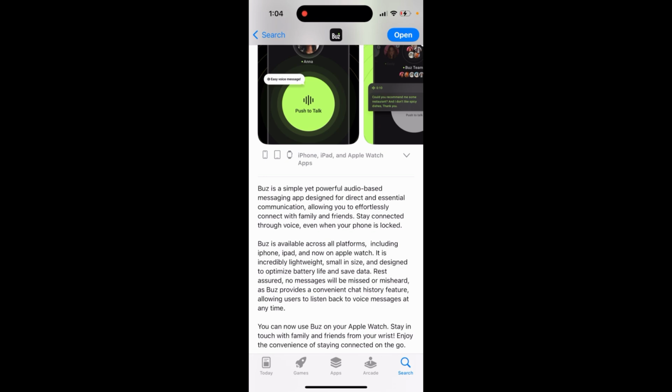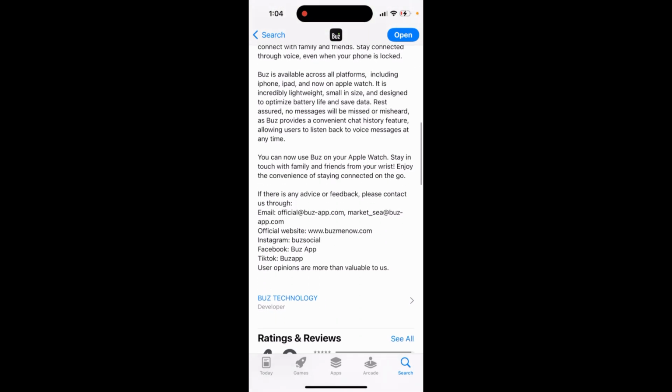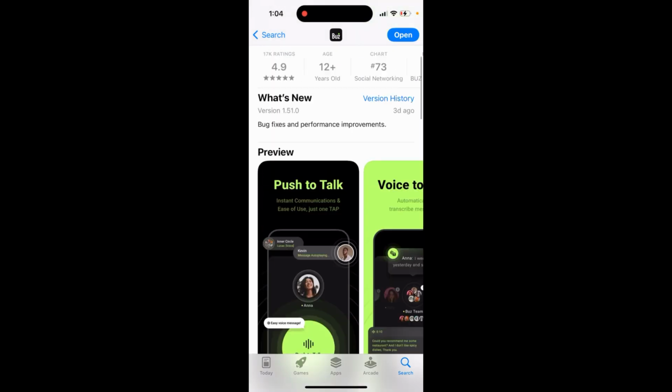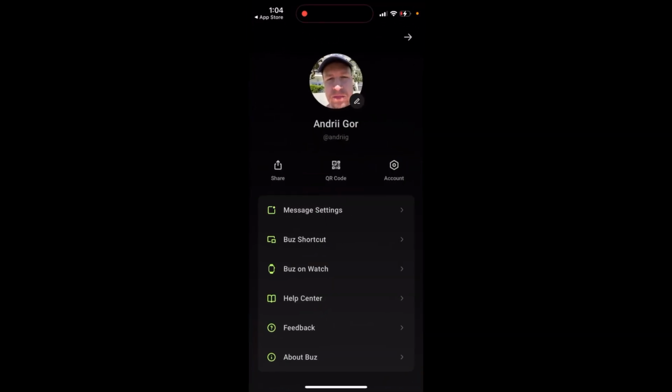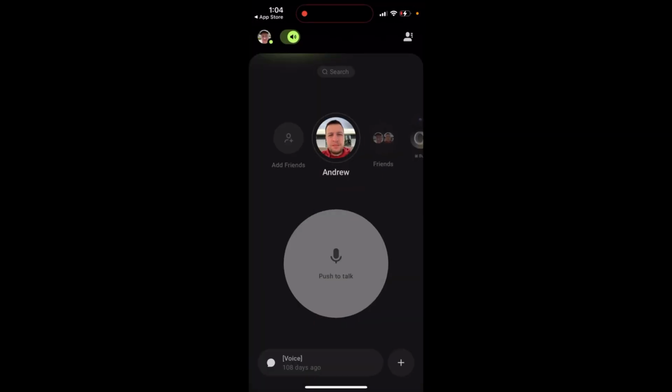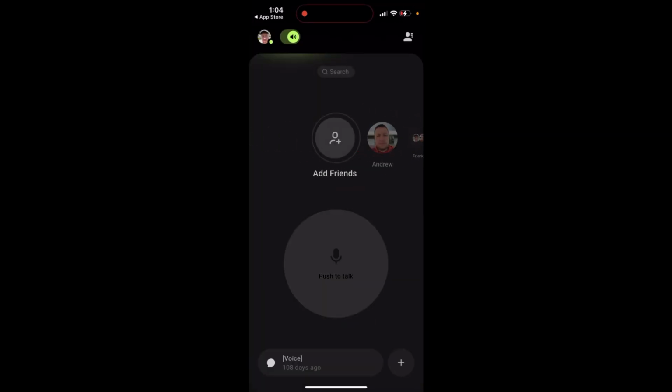Buzz is available across all platforms, including iPhone, iPad, and now on Apple Watch. You can use it on Apple Watch, and this app got a lot of improvements in the latest months, and it's one of the best apps to use. So here is the app. You can just add friends.